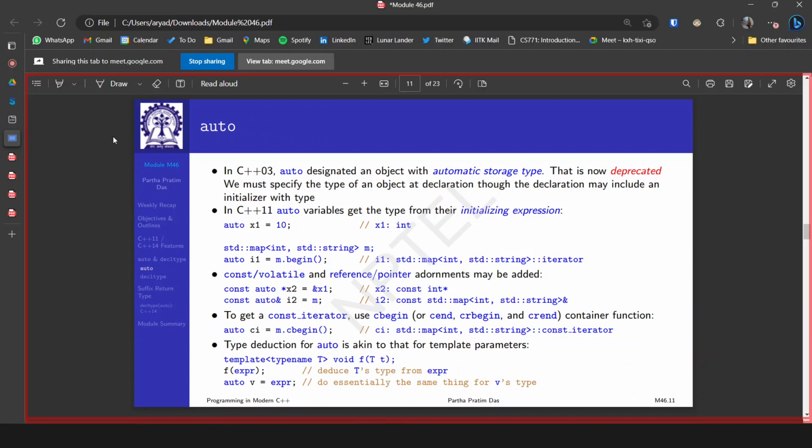So mainly, what I understand is that auto is used when the type name is very long and we don't want to specify the type name, or where the exact type can be inferred and we do not care about the exact type name. For example, one common situation is when we are using iterators for containers, like let us say we are using map, or pair, or set, or something like this.